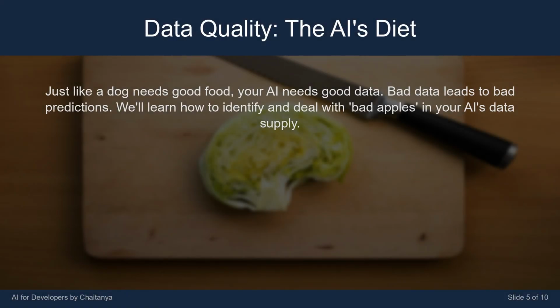Just like a dog needs good food, your AI needs good data. Bad data leads to bad predictions. We'll learn how to identify and deal with bad apples in your AI's data supply.